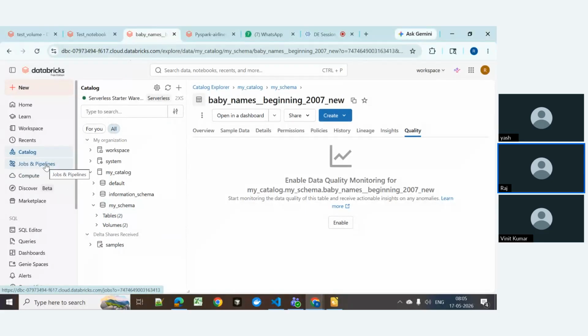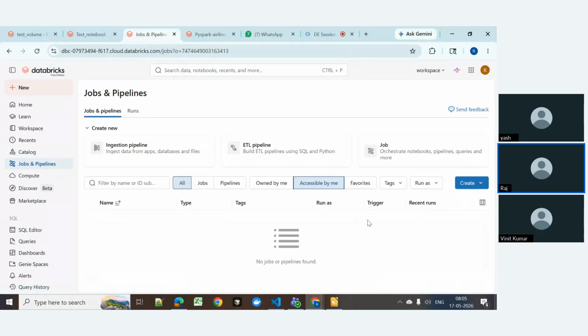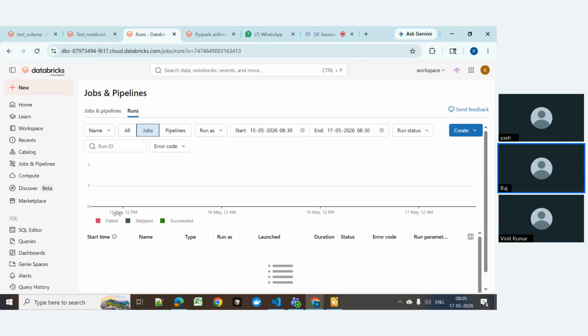Next is going to be my pipeline and jobs and pipeline. Although we are going to do it later, if we have to create an ingestion pipeline, do some ETL pipeline, or create some jobs and orchestrate them, then we can do that. Whenever we have deployed it, it will show here how many jobs we have run, and which are the failed ones and which are the success ones. Those stats we will see here.